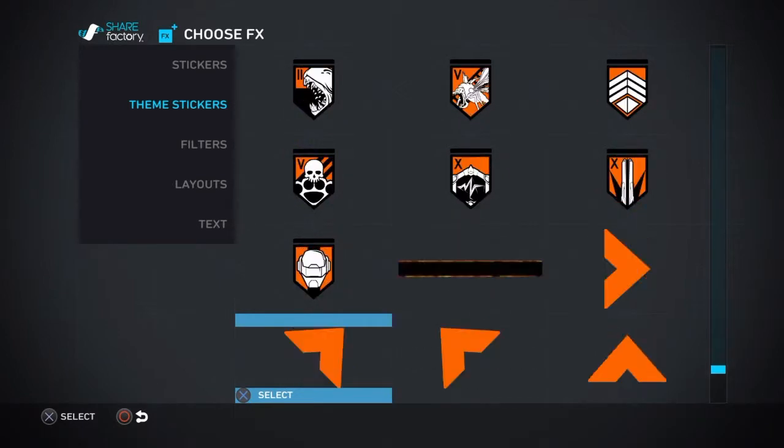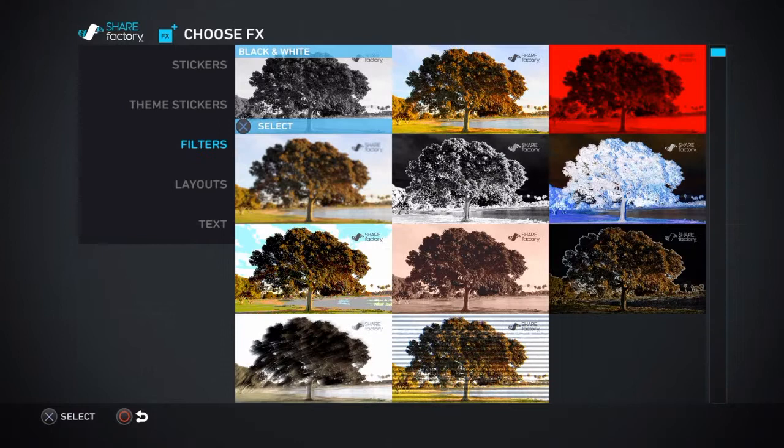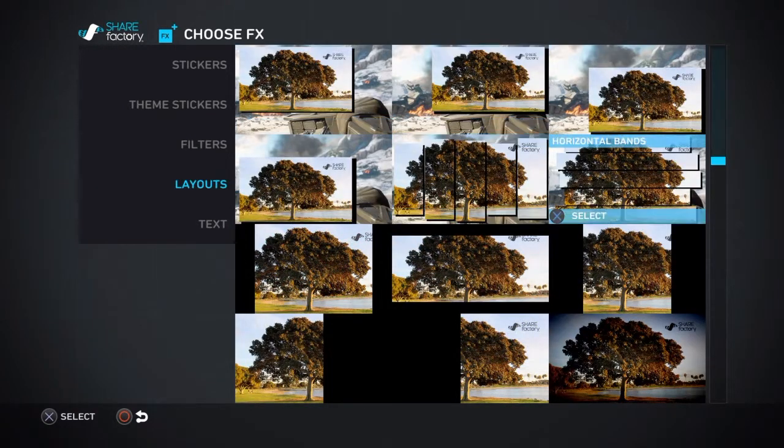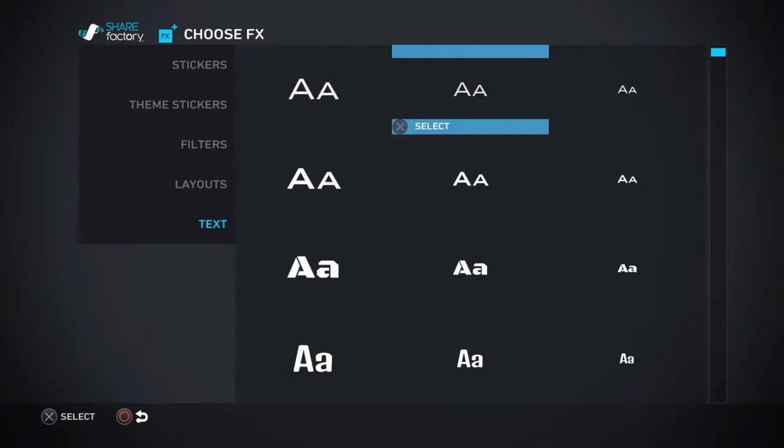A bunch of Black Ops 3 stuff was added. It's a free download on SHAREfactory. There are filters, which I don't really ever use, and layouts, which I don't really use either. And let's say I want to add text.